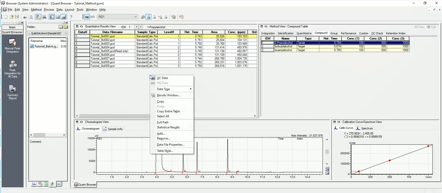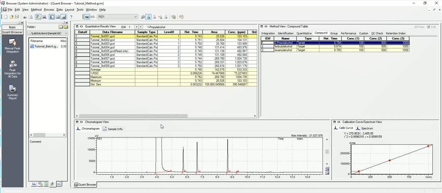I do a right mouse click there, and I want to see the statistical results. Now, these aren't going to look very good because these are standards at different levels, but you can get your percent RSDs and all that stuff from here. So this is useful for going through and reviewing data. As you go through, you just toggle up and down reviewing data. So that's a pretty useful thing to be able to do for sample review.